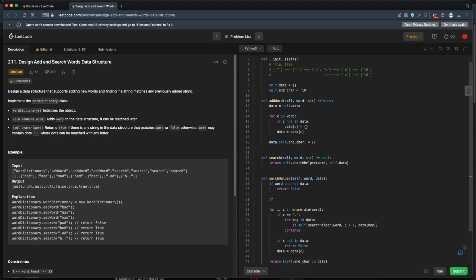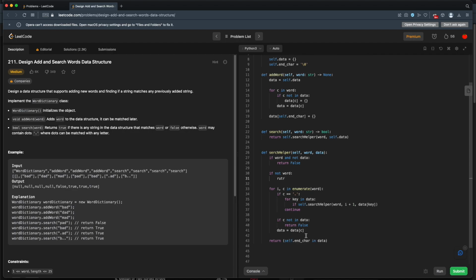The next case is if we don't have a word. So if we don't have a word, then we need to do this one down here. We need to basically return, did we have the end character at this data level? If that's true, then we are fine. If it's false, then this word doesn't exist in our trie.